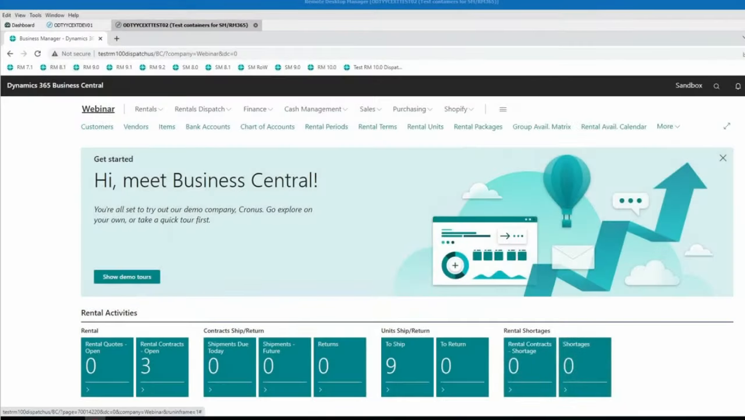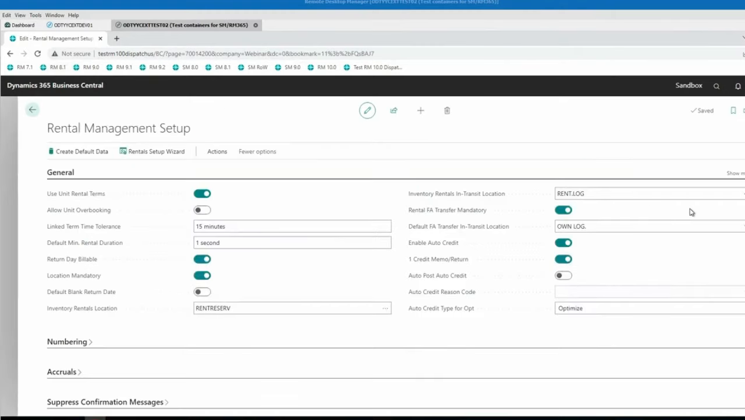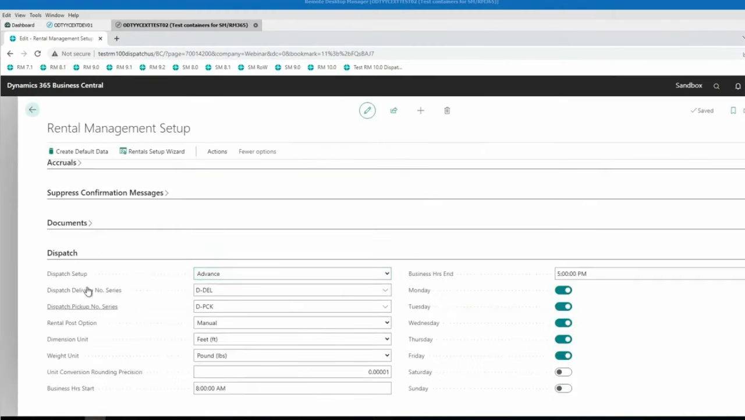And head back to my role center. First thing we're going to talk about as far as dispatch is some of the setup options that are available and that must happen. In rental management setup, there's a new panel at the bottom for dispatch. Currently, there's two options for dispatch setup, off and on. We will have a third option, which is basic, which is a little bit less detail, but a lot of the same functionality. It's just the system does some of the functions for you. You don't have to do them yourself.